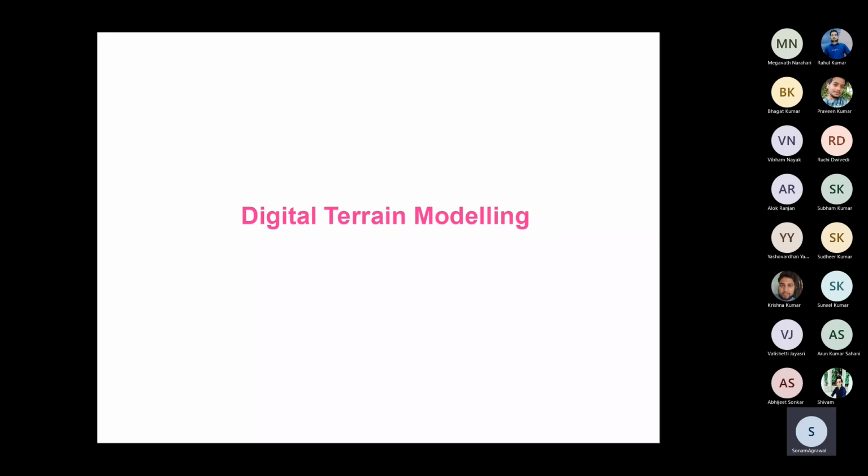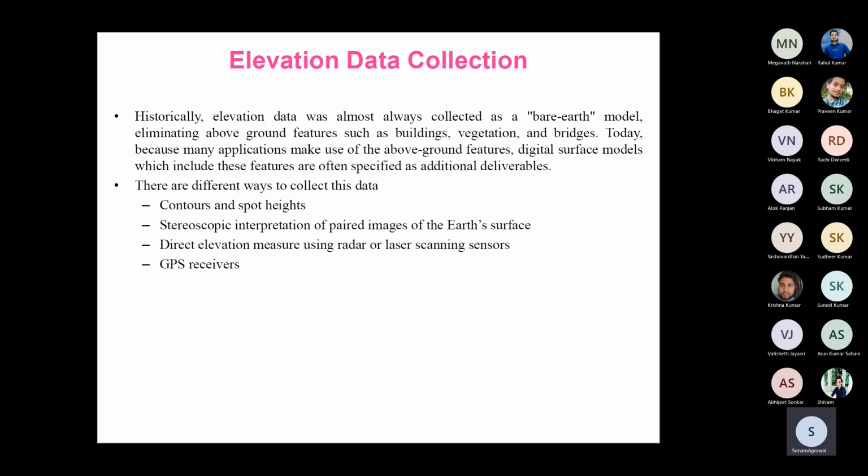the different analyses. You have already learned about contour, slope, aspect, hill shading. We will cover all these things in detail after this topic. So these all are the different terrain analyses that can be done. First I'm starting with how we can collect the elevation data, how you can get elevation data.